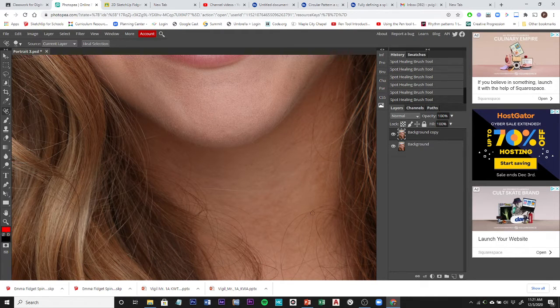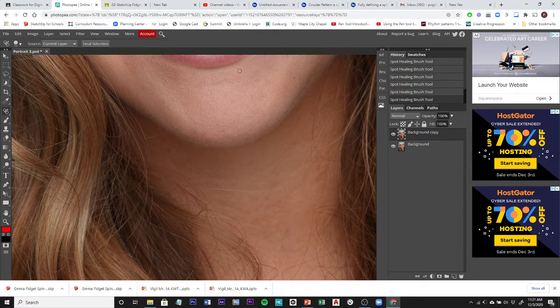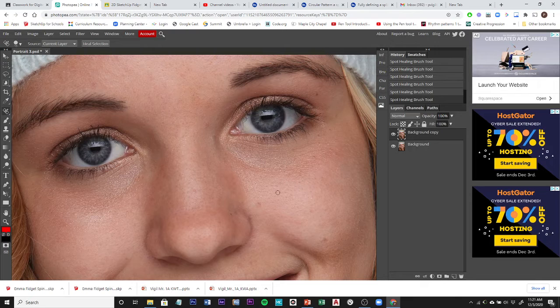So just play around with the tool, just show me that you know how to use it to remove some blemishes or some distracting things. So that's the first step, blemish removal.